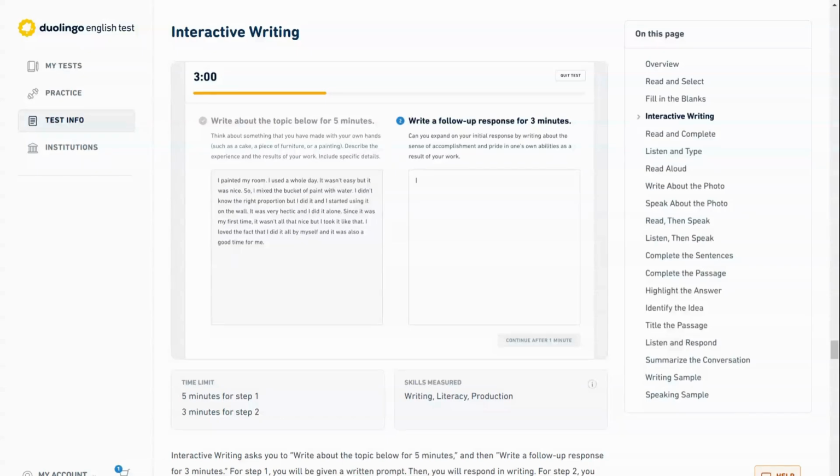Hi everyone, in this short video we're going to look at how you can use AI to generate your own interactive writing questions that you can use to help your students practice for the Duolingo English Test. Before we look at any AI though, let's briefly look at interactive writing and familiarize ourselves with the question type.